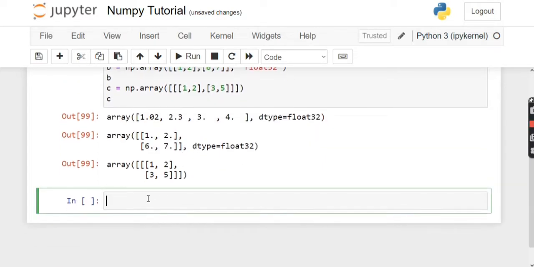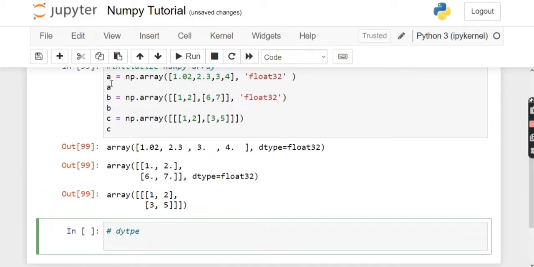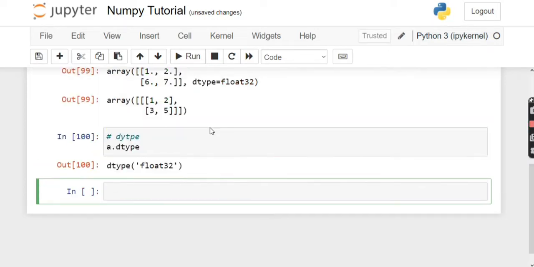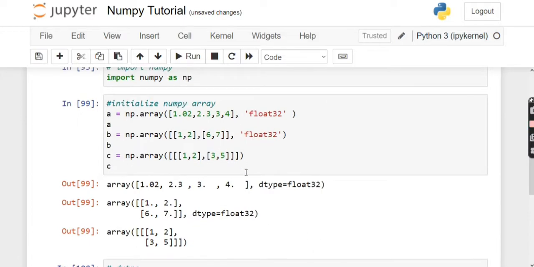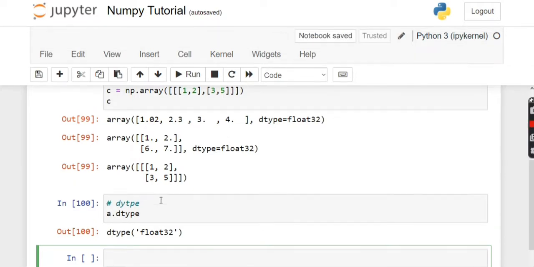And coming to one of the important methods, that is dtype, data type. To find the data type of any given NumPy array, you can just use a dot dtype. It would be obviously float32. That is what we have declared here, right? This is how you find the data type of a specific NumPy array.